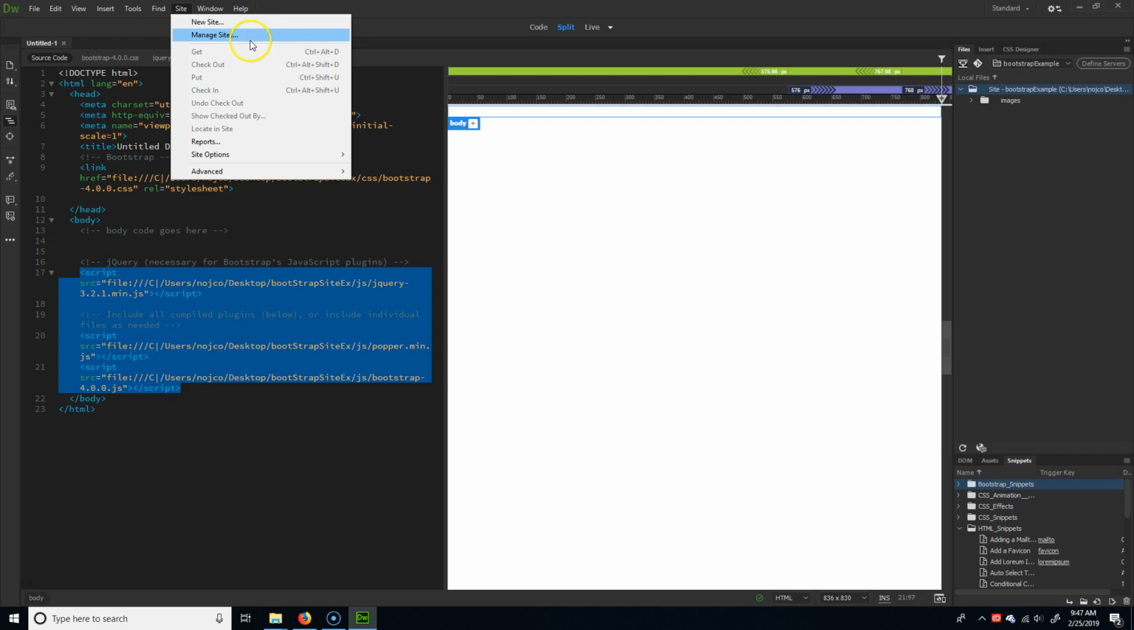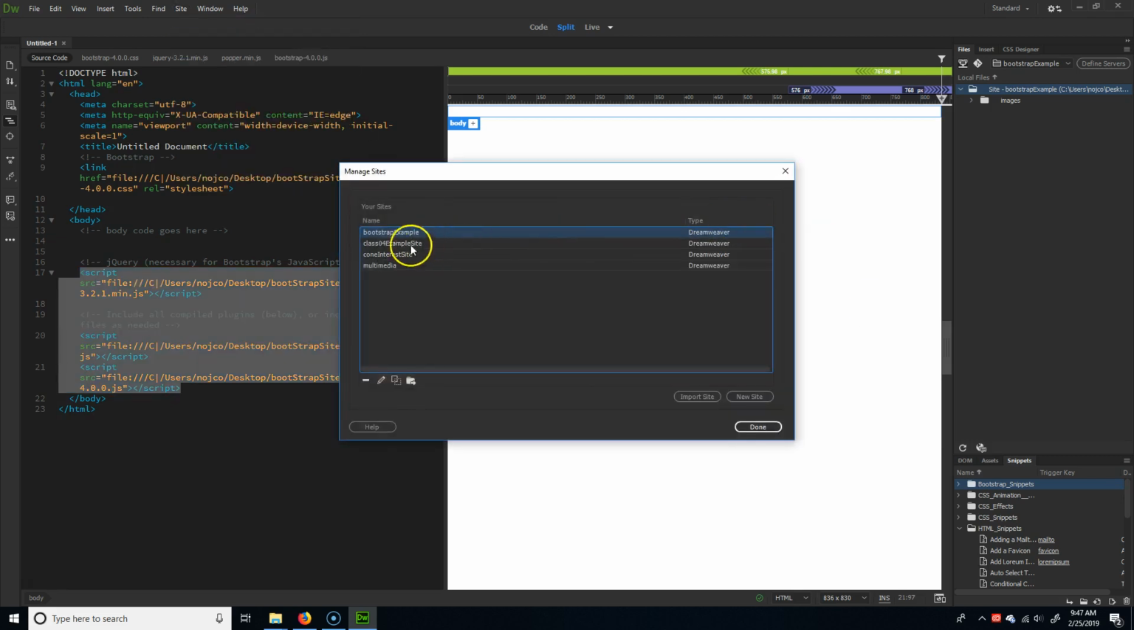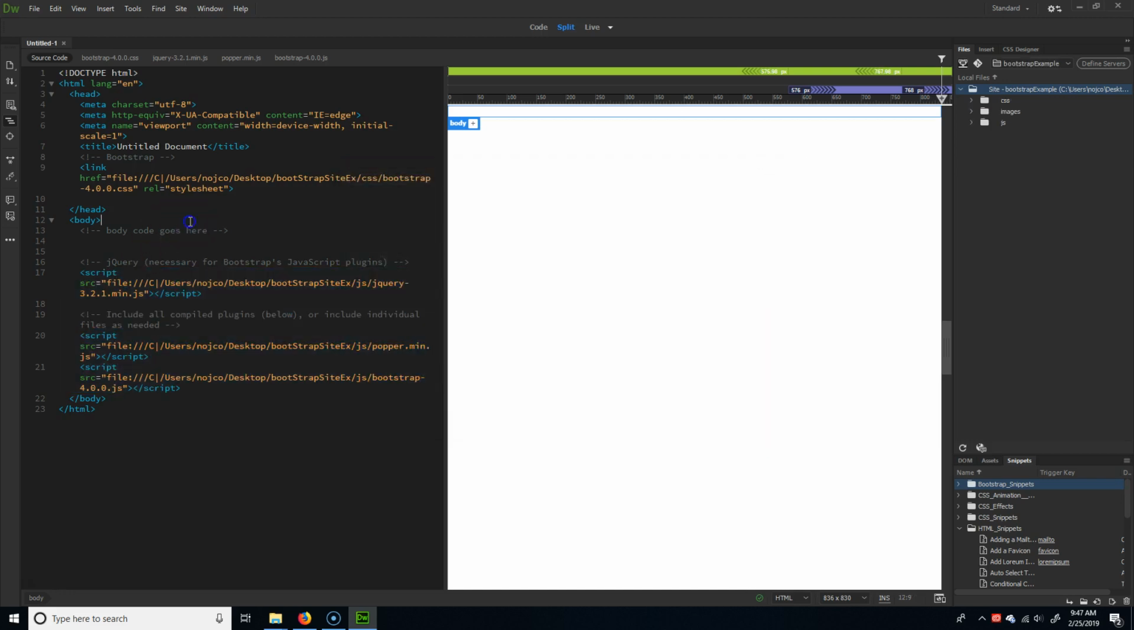But when you go to switch to a different site, you want to do manage site and you want to select that site. But we're not going to do that. So the other thing I want to show you real quick is this.